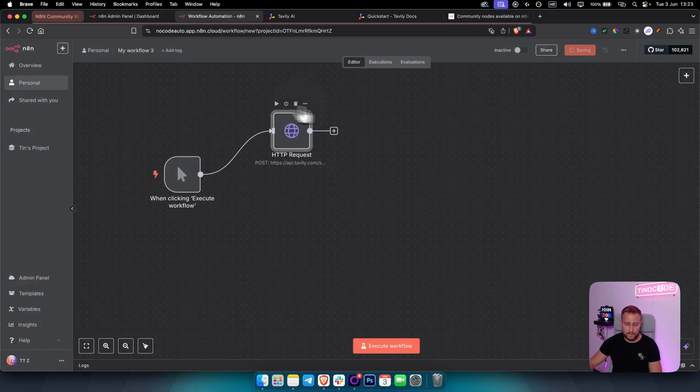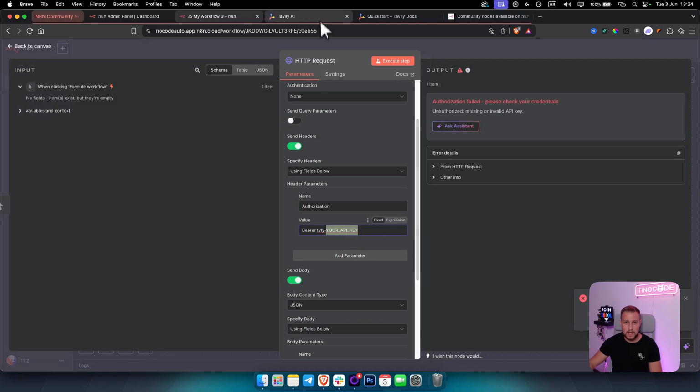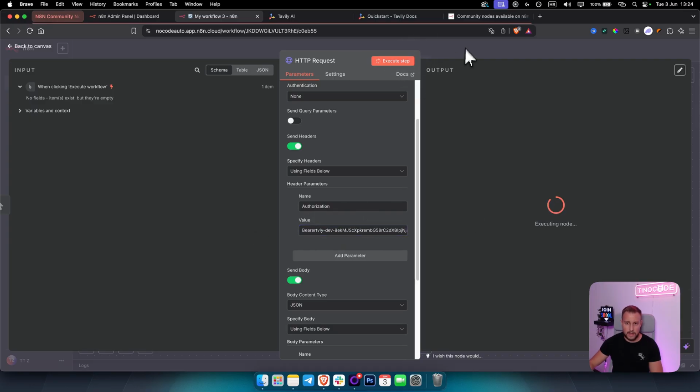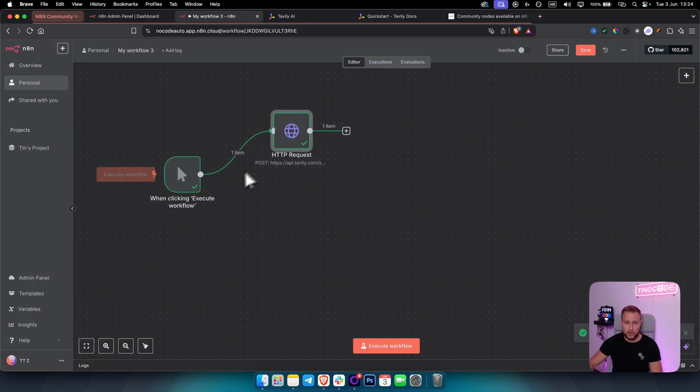Now, if we execute this step, right here we have authorization failed. Okay, we need to check our credentials, right? We need to go to our API key, copy the API key, and then paste that API key in here. I pasted it in the wrong way, and then I had to execute the step again for this to work. But now you don't have to do that.